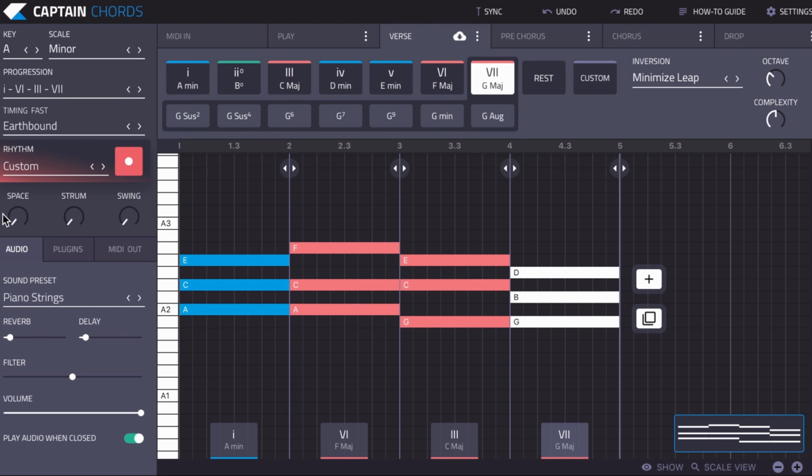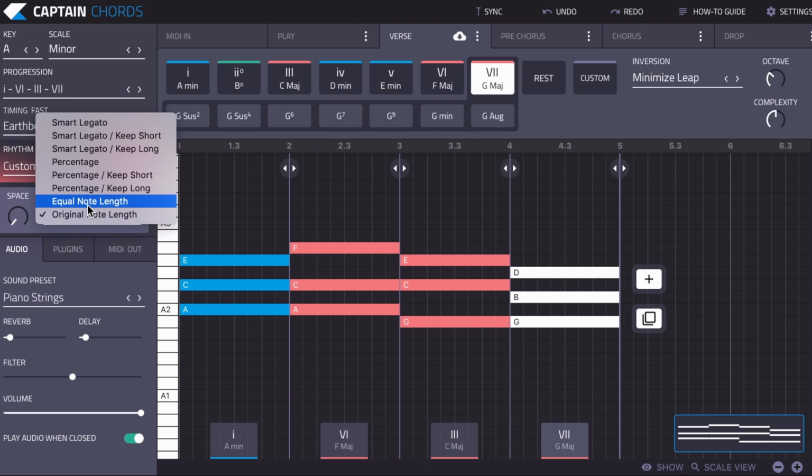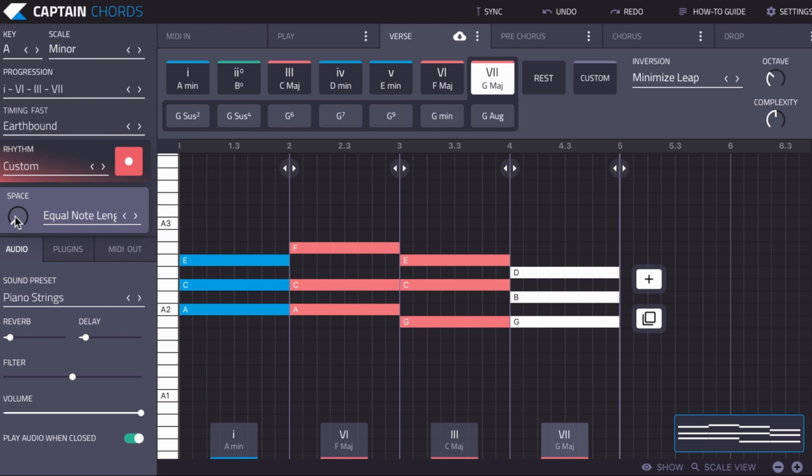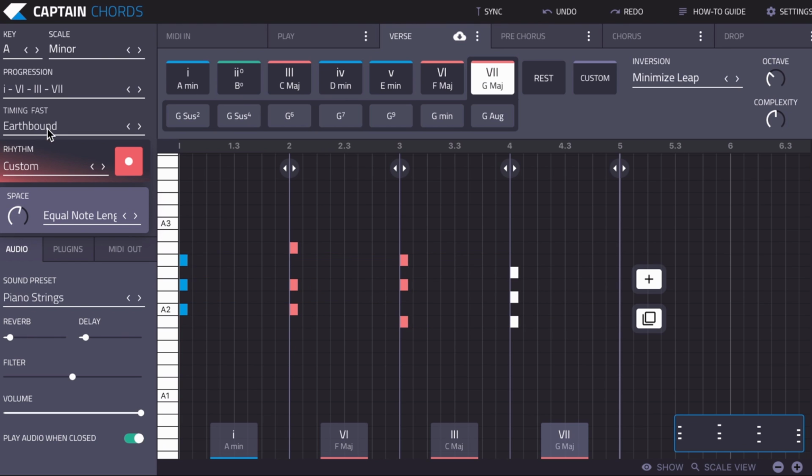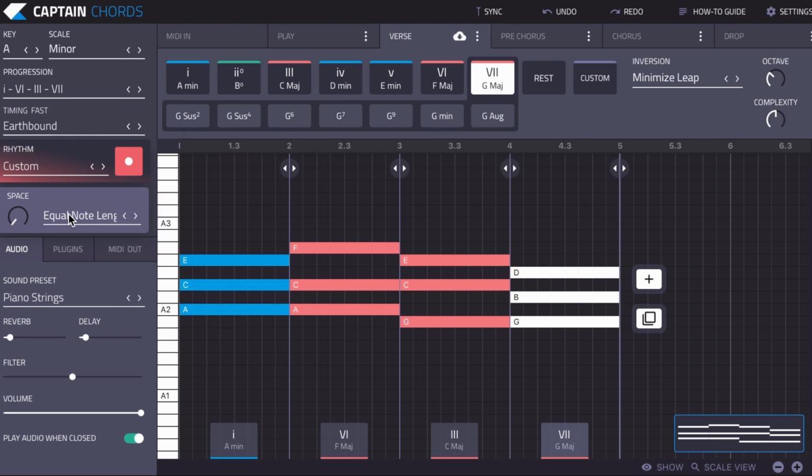Now, we'll move on to space, drum, and swing. So what these options do is allow you to add a humanized element to the sound. So space allows you to change the note length. Got lots of different settings here. For example, equal note length. You can see it changes them all by the same amount. So that's great if you just want to try something quickly, but keep them all uniform.